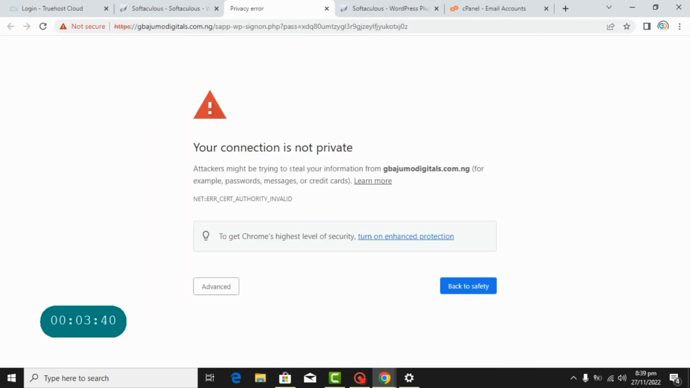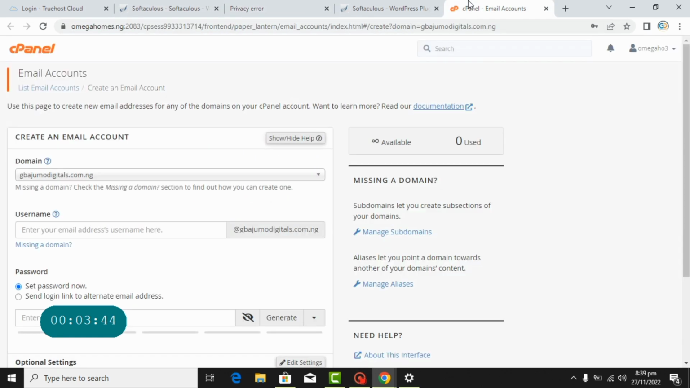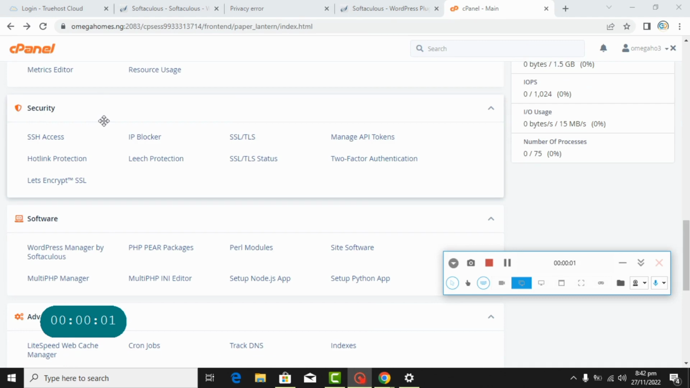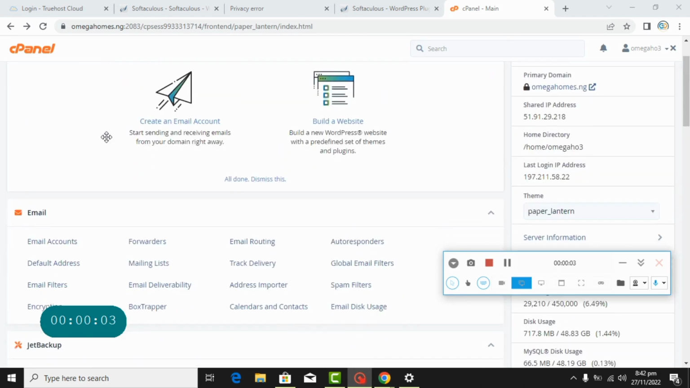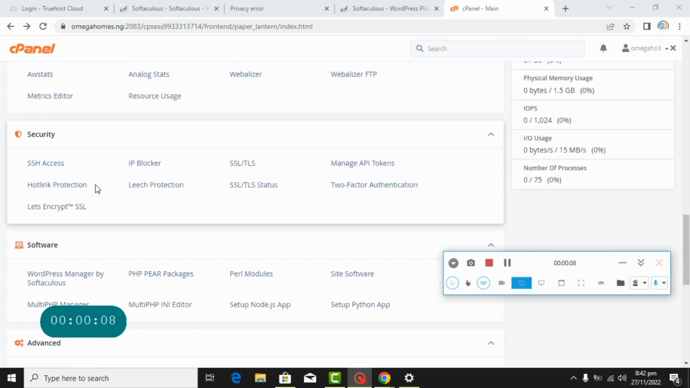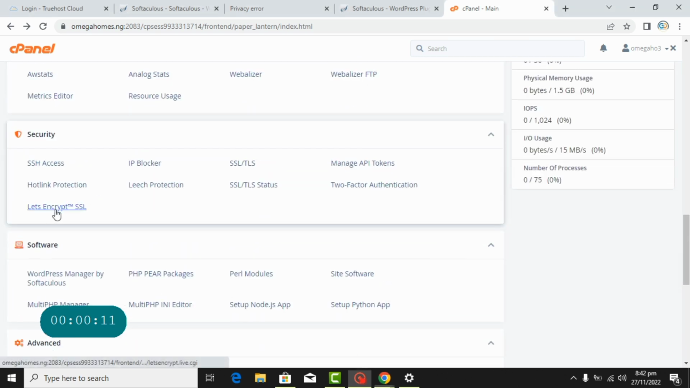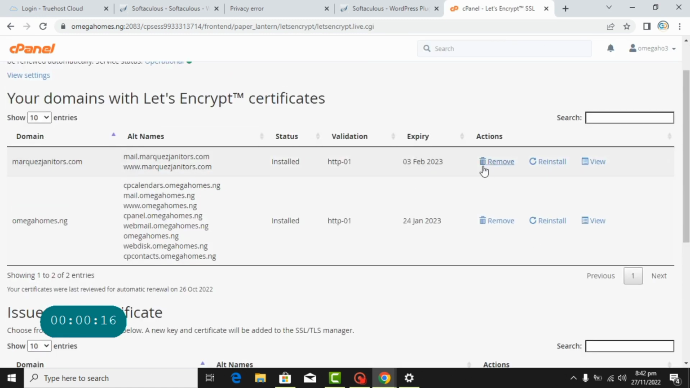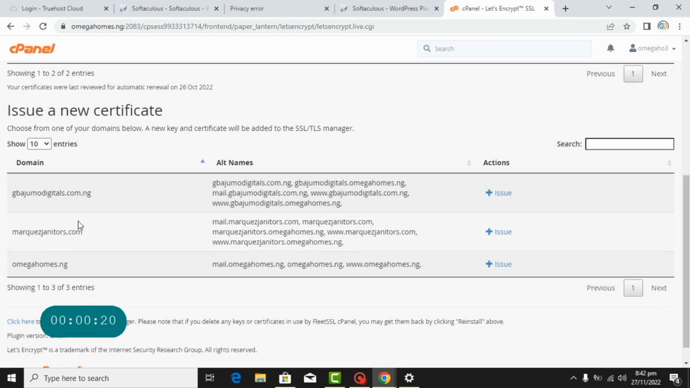After clicking this, you can see the connection is private, meaning there is no SSL. If you check, you can see there is no padlock. So this is where we are going to install the SSL. You go to your cPanel, and when you get there, you go to security. In security, you click on Let's Encrypt SSL. Once you get here, you go to the domain name you have, in my case Bajumo Digital, the one you want to install on, then you click on issue so that the SSL will be put there.